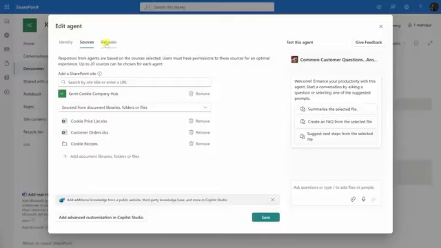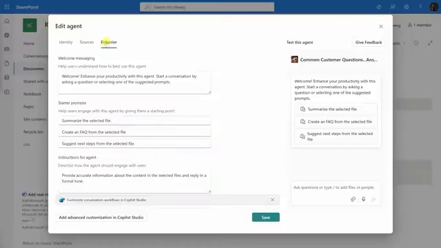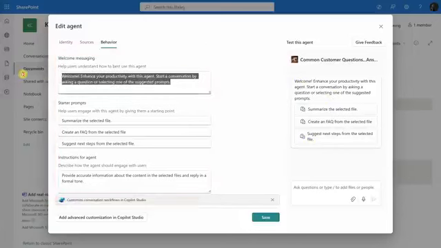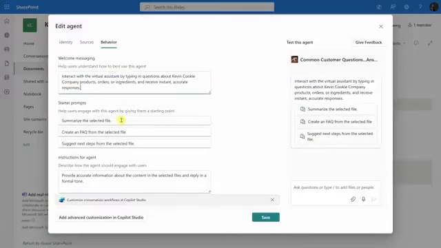Up on top, let's switch into behavior. On the right-hand side of the behavior screen, you can see an example of what this agent will look like when users interact with it. I'd like to modify the welcome message as well as some of the sample prompts. Over on the left-hand side, I can do that. Right here, I'll type in a different welcome message, and here I'll change some of the starter prompts.